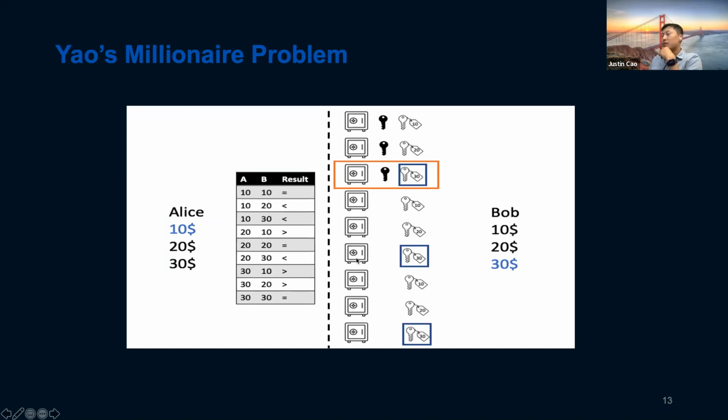And we throw these possible combinations into the boxes, then we lock them. We lock the boxes using two keys. One key is for Alice, and the other key is for Bob. We have two locks, right? For the first lock, Alice can use her key to unlock it. And for the second lock, only Bob can use his key to unlock it, okay?